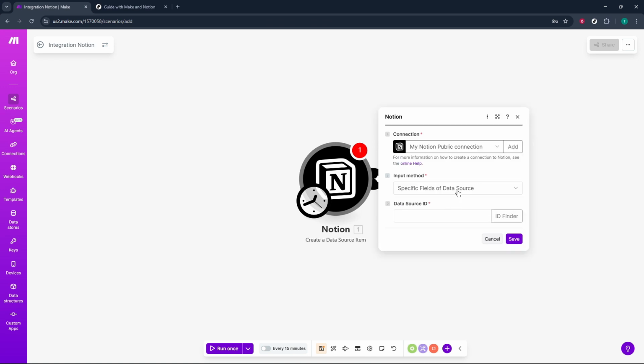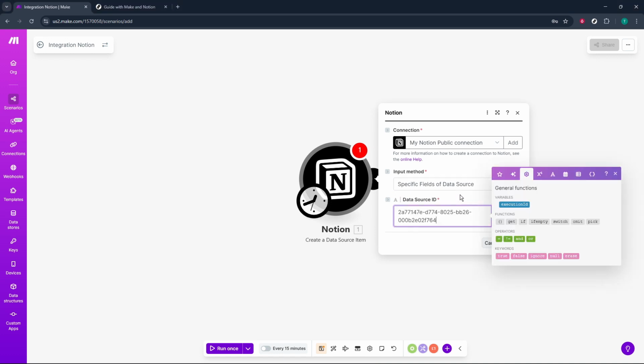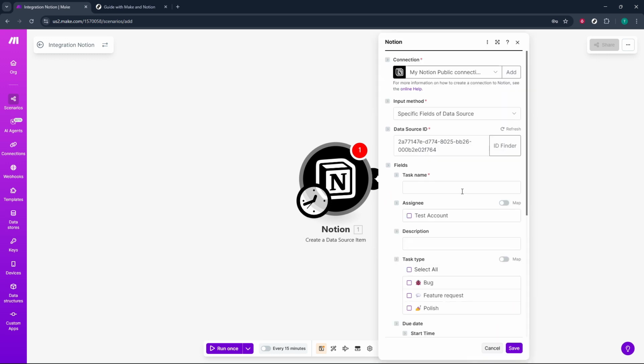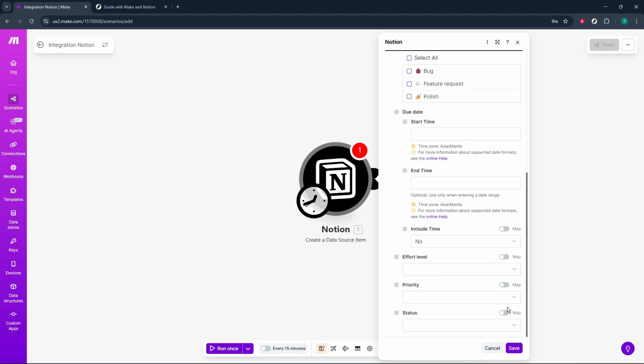Click on Input Method. From here, select Specific Fields of Data Source. This option is ideal if you only want certain pieces of data to be passed between Notion and Make. The final touches involve typing in a data source ID, which identifies your specific data streams for processing. With that entered, click on Save once more. By doing this, you are finalizing the integration and ensuring that all the settings are correctly captured.